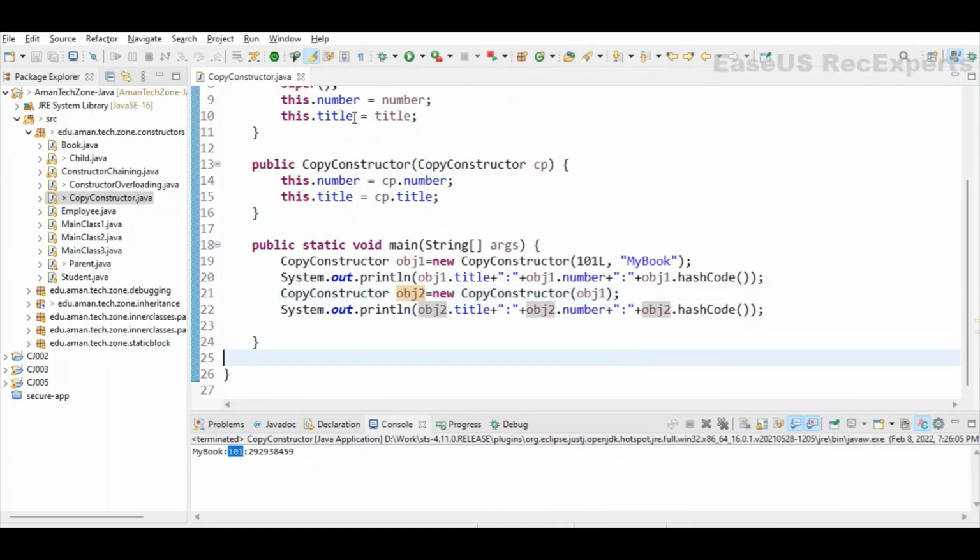So let's save and run this program. You can see the other details are the same. The name is copied, the title is copied, and the number is copied. But look at the last value, the hash code, which determines whether your object is the same or not in the memory. That is different. You can see that for obj2 and obj1, the value of the hash code is different.